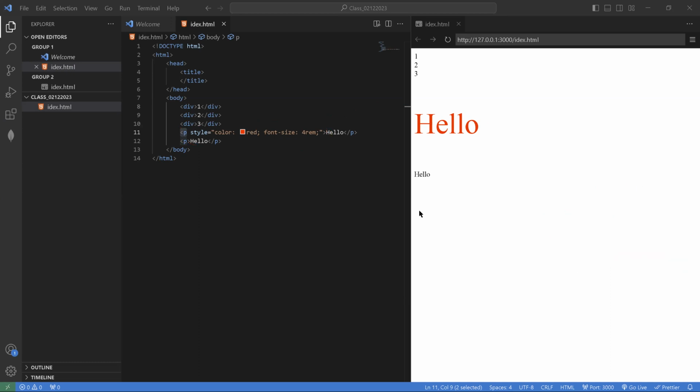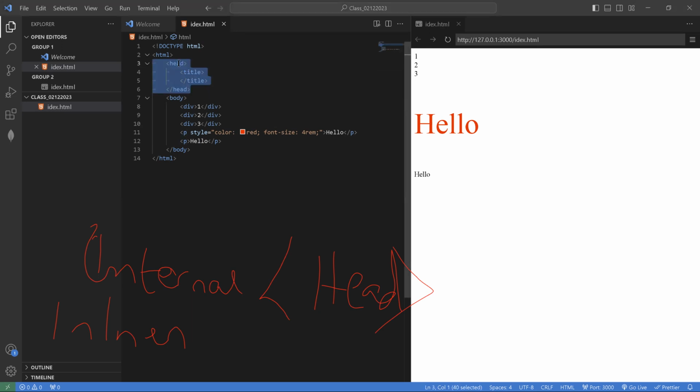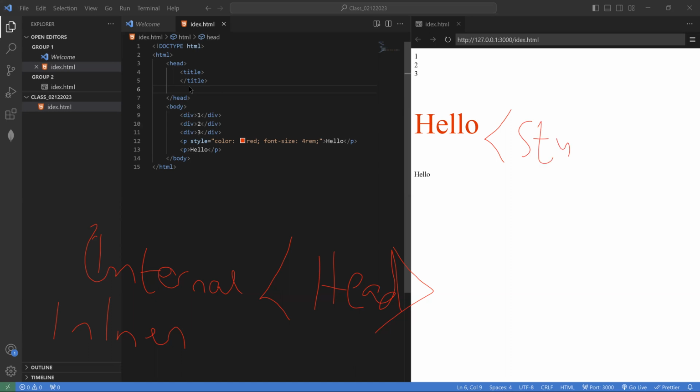Now, remember I said that we have the inline, then the internal. The internal goes within the head tag of your page. What do I mean by that? Now, let me demonstrate here. This is my head tag, head element. So for me to include styling here, I will have to do what? Write my style tag. And I will close my style tag.